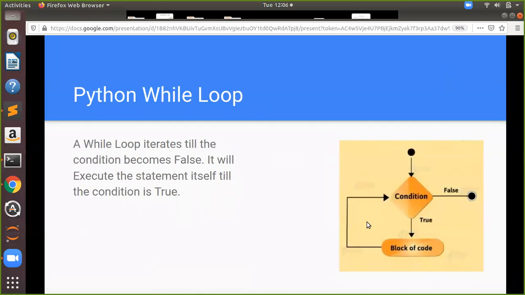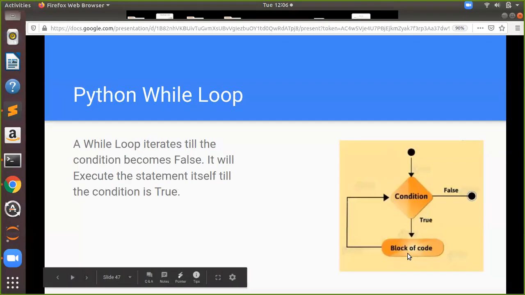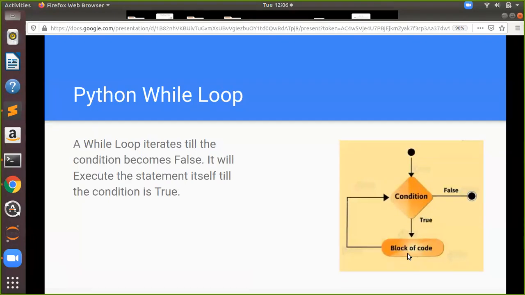Now how does the while loop work? It iterates until your condition turns false. So if your condition is true, your loop will go on and on, and the moment it becomes false, it will stop. It can also go on till infinity if your condition never goes to false. So if your condition is always true, your loop can iterate till infinity. So you need to give a condition where your loop stops, where your while condition goes to false.